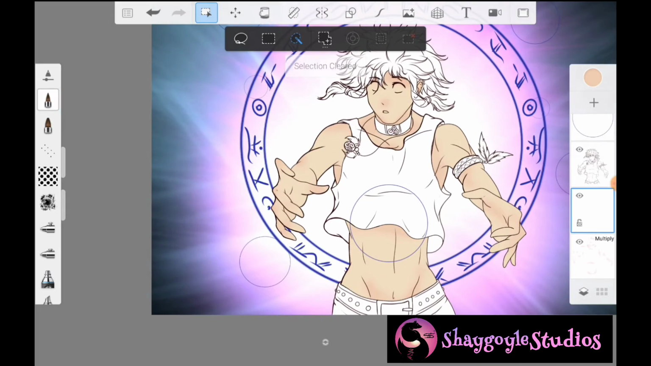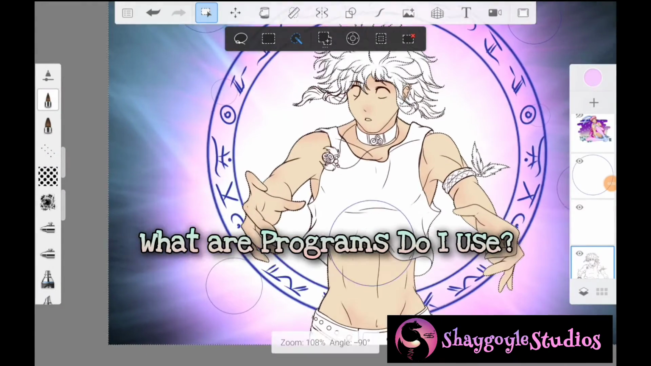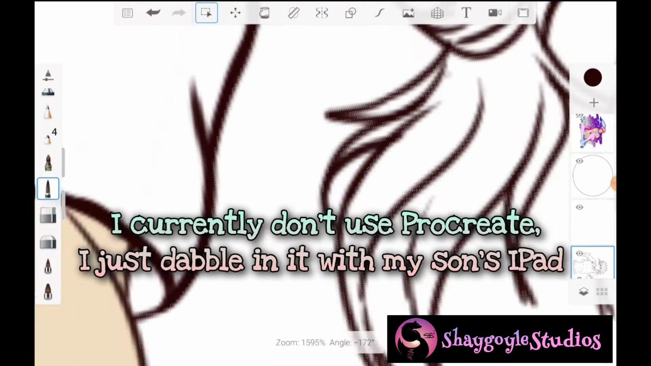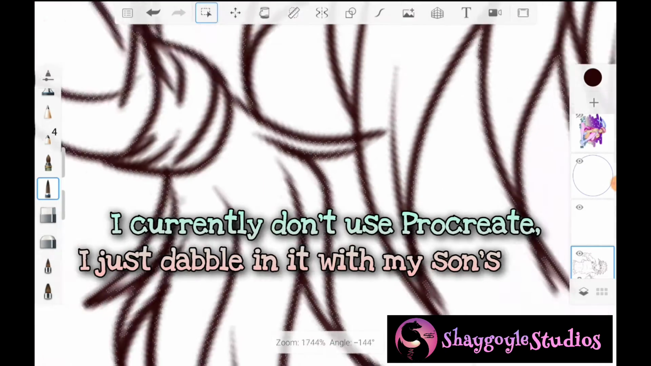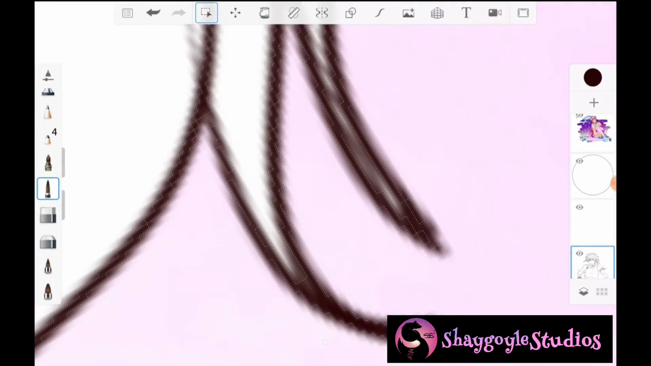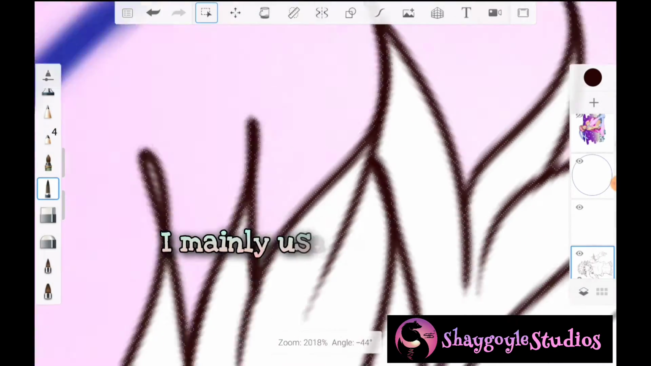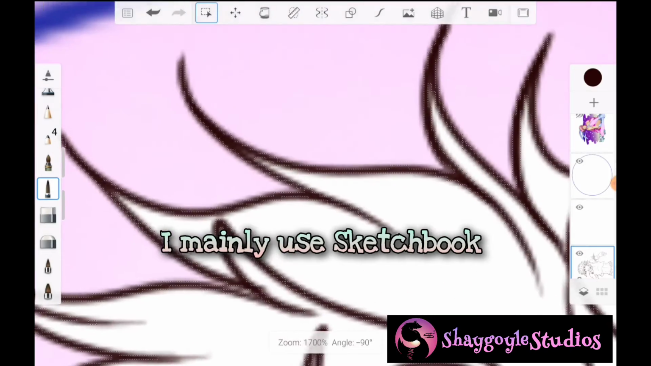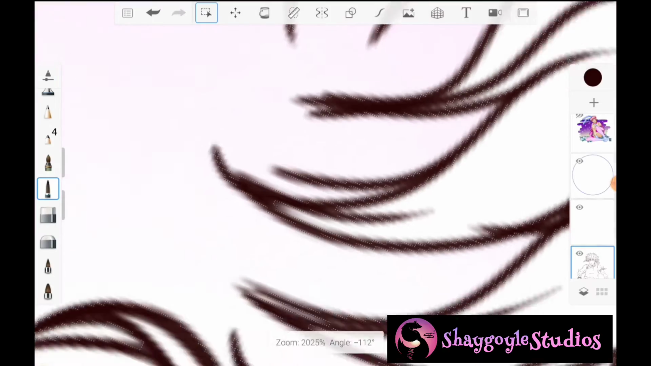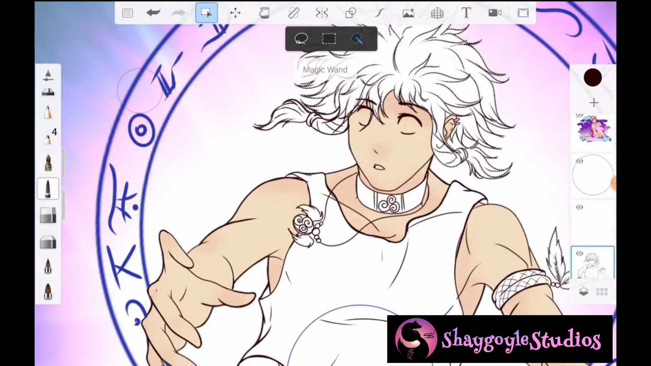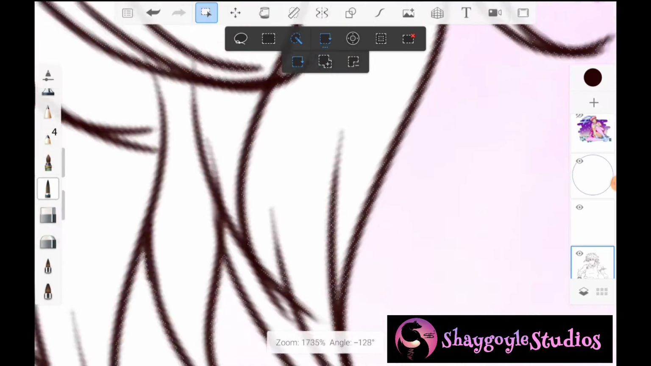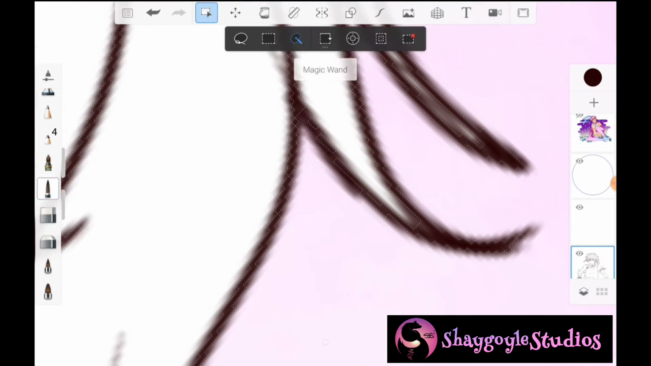Now, to the second question, what programs do I use? No, unfortunately, I currently don't use Procreate. I do dabble with it on my son's iPad, but myself personally, I don't use it totally actively. The main program I do use is the Sketchbook app. When it first came out, it was an app I absolutely loved. And it was run by a company called Autodesk. Since then, Sketchbook has left Autodesk, and they are now their own separate company.